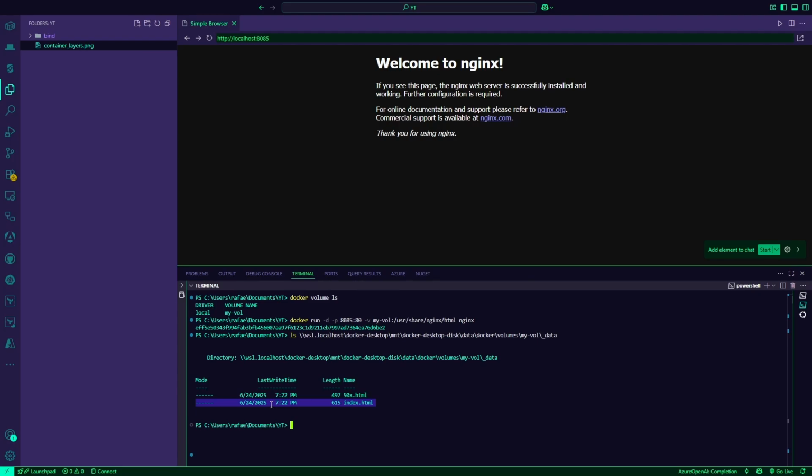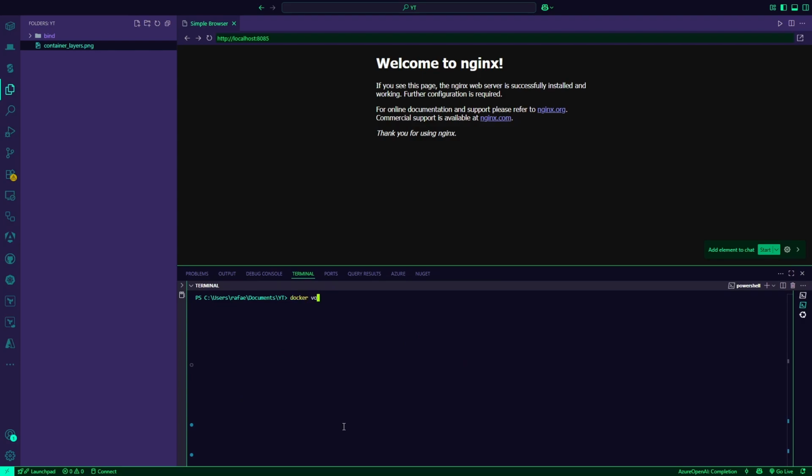Now I told you that there is a way to map this manually. That's what we did. We first created the volume, and then we attached it to a container. Now let me list all of this again. We still have one volume, but there's a way where we can do this. Let me put here another port, 8087.